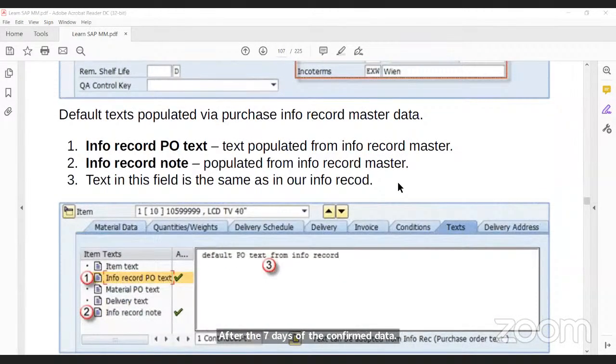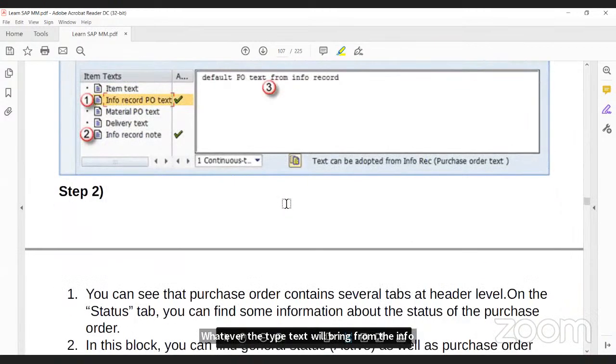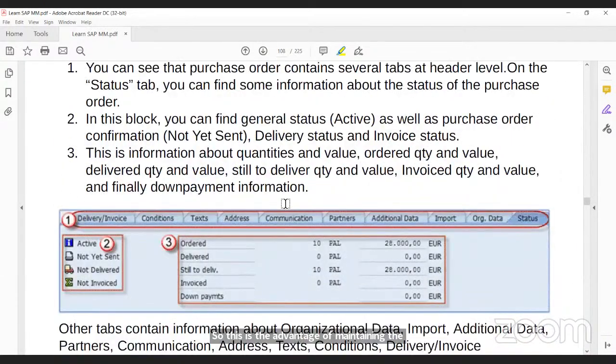So here, default text is populated by a purchase order. Default text is nothing but, for example, under this material code you have maintained a text in the system. Once this item is selected, by default the system will bring that information, whatever text, from the info record to the purchase order. So this is the advantage of maintaining an accurate info record.